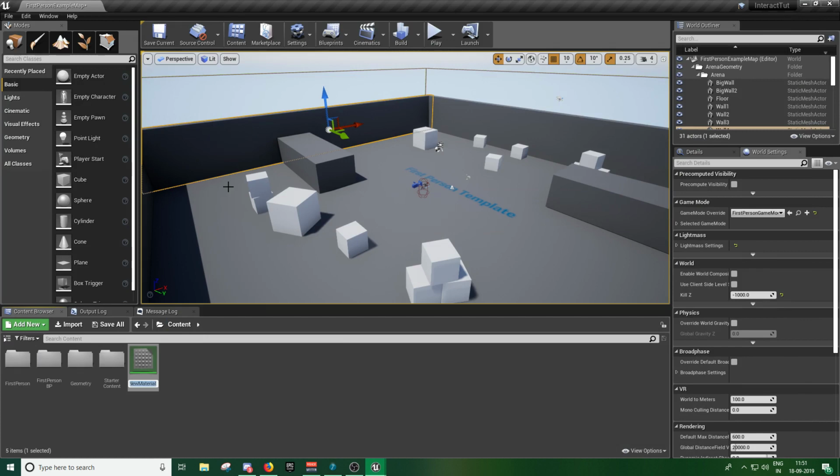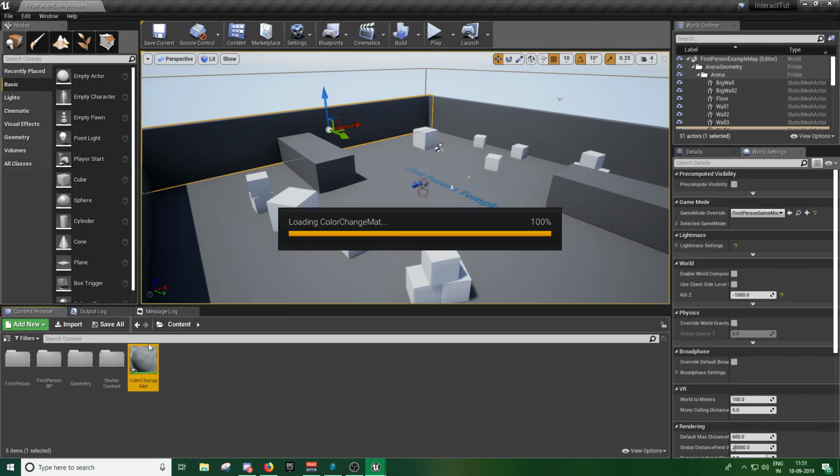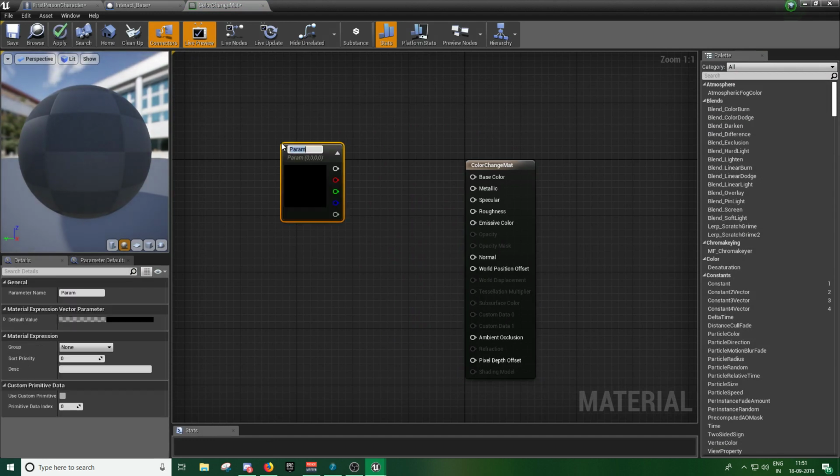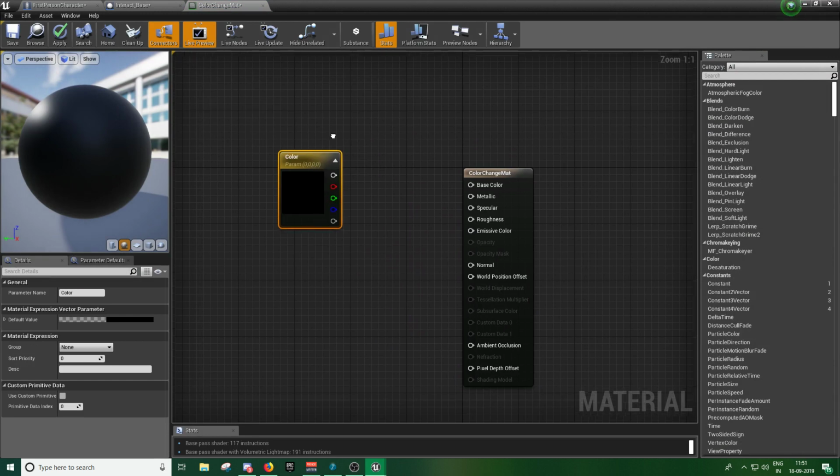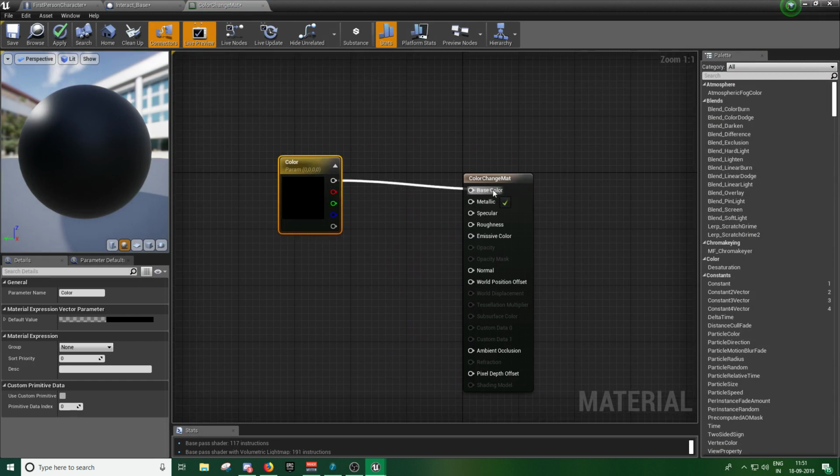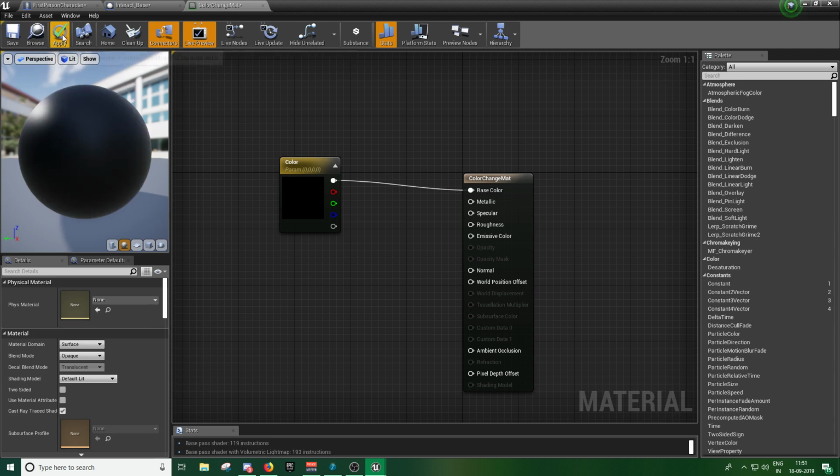Material, color change material, and let's add a vector parameter. Hold V on the keyboard and left click, so it'll add a vector parameter called color. Make sure you remember the name of what you named the parameter and connect this to the base color. That's all we have to do in this material. Let's apply the changes. Let's save this.